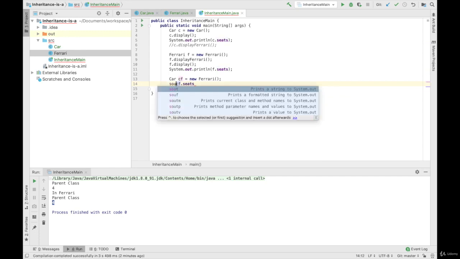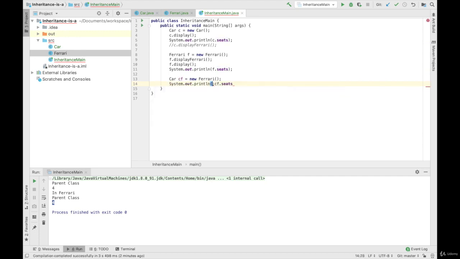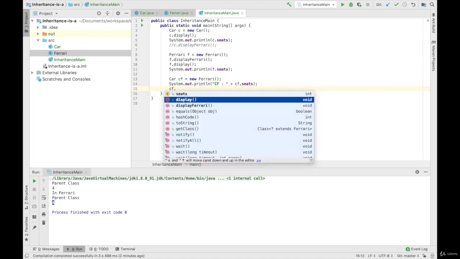I'll just print in this line. You can definitely do this, so I'll just write in over here cf dot seats, and this is also a valid statement, since we are accessing seats variable with the parent class object. And now I'll try to call cf dot display.